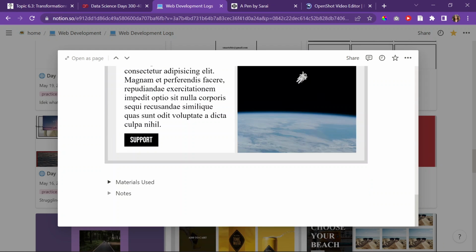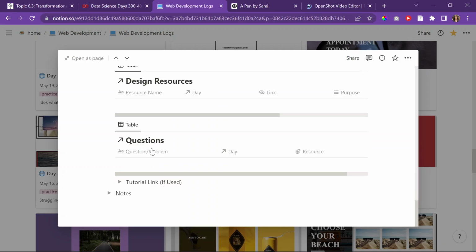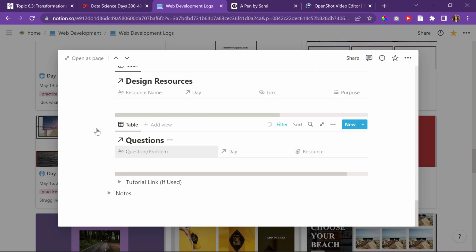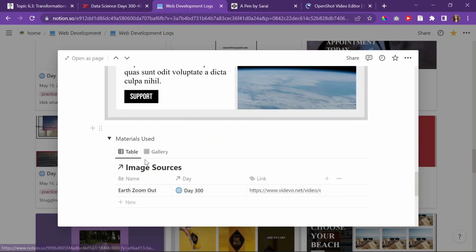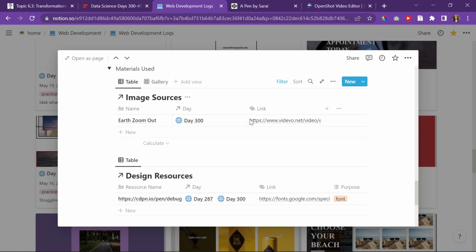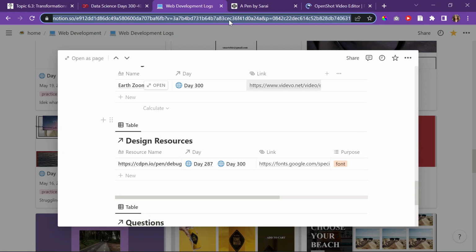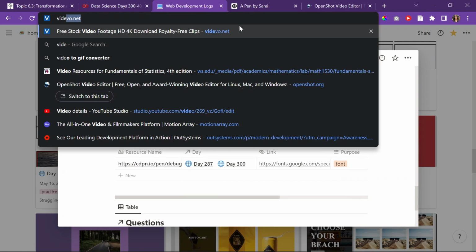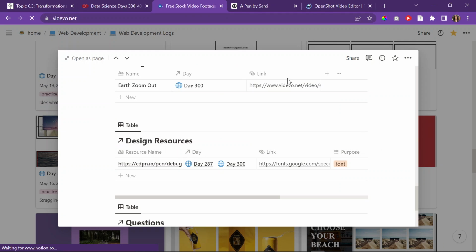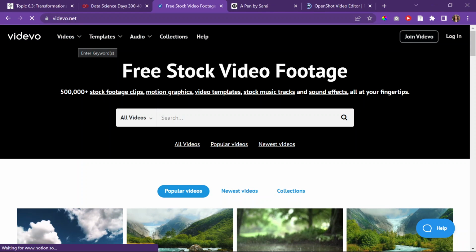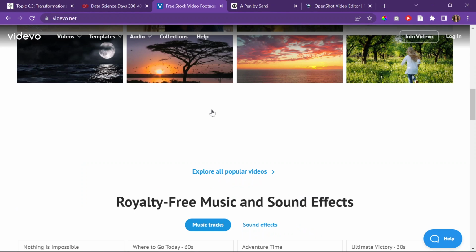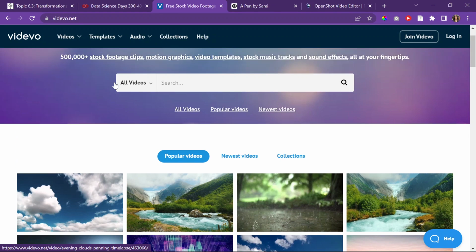Figure out what page I used, materials used. It's called, 1 second, Videvo. Okay, it's videvo.net. There we go. Wait, is it this page? No, I had another one. Oh well, whatever. Okay, let's just pick something.